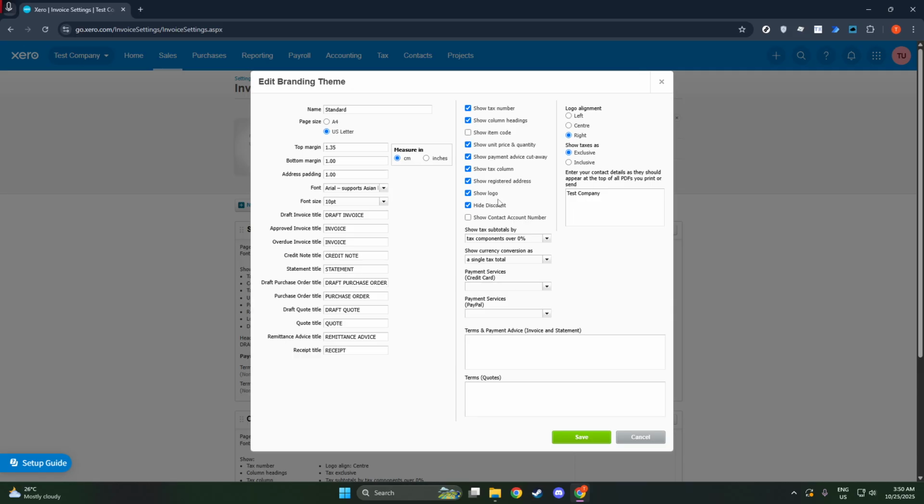Once you've made all the necessary changes, the final step is to click Save to apply your changes. It's always a good idea to preview your invoice after saving to ensure that everything appears as you envisioned. Just like that, your invoice template in Xero is customized and ready to reflect your unique business identity.